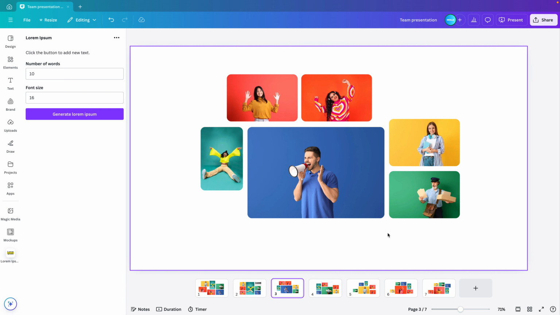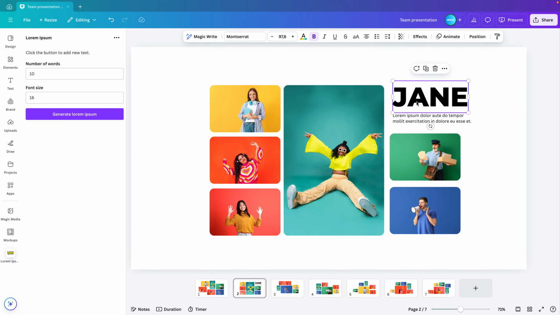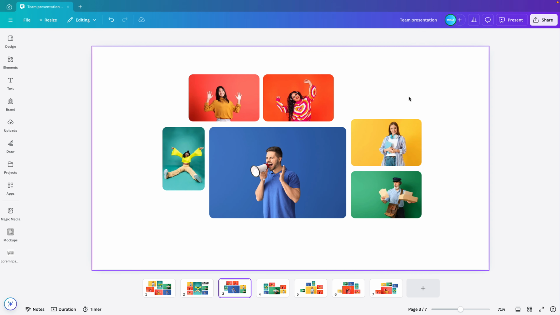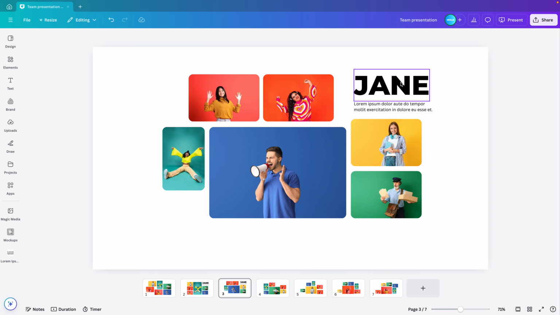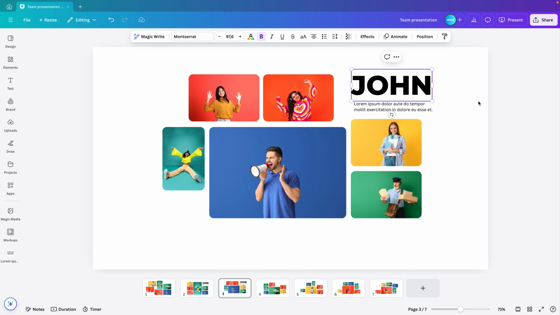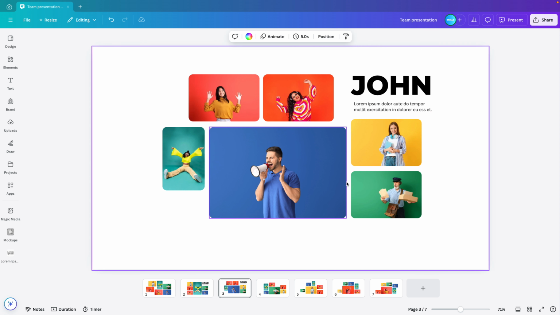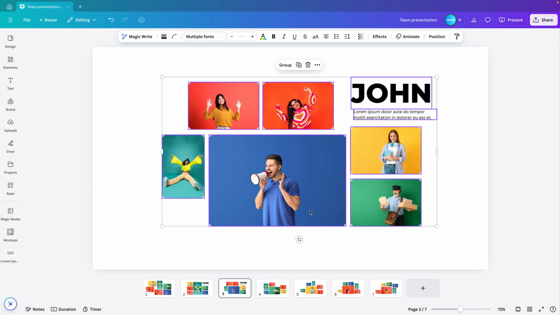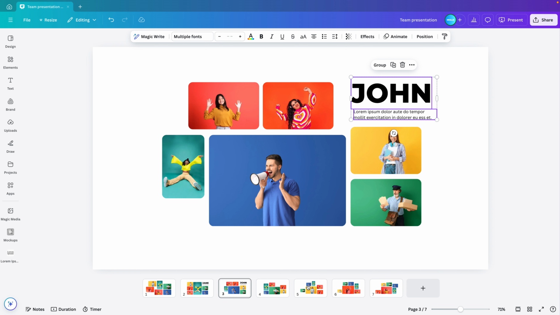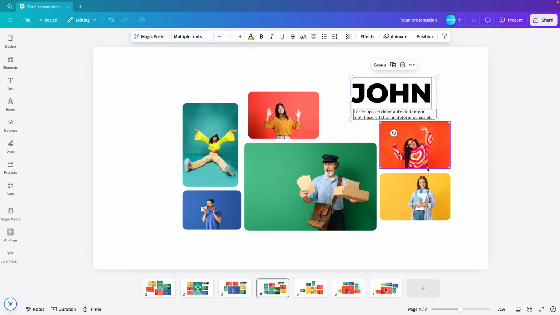Let's copy that to the second page. Let's grab that text, copy it, and then go to the second slide. And here, let's say this guy is called John. Let's change to John. I'm also going to change the text just a bit so that the transitions don't mess up. In reality, you're going to have different text anyways. So let's position it like there. And then do that a few more times.